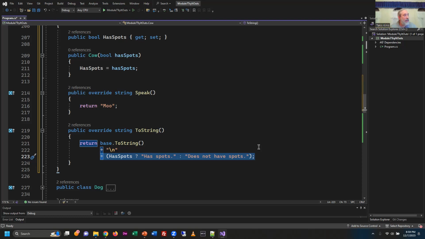All right. So now we need to demonstrate this, if you guys are ready. Did I give you the override in the chat? I don't think I did. I gave you the moo override, but I didn't give you the toString override. If you don't want to type it, there it is. Some of you probably already typed it. That's okay.